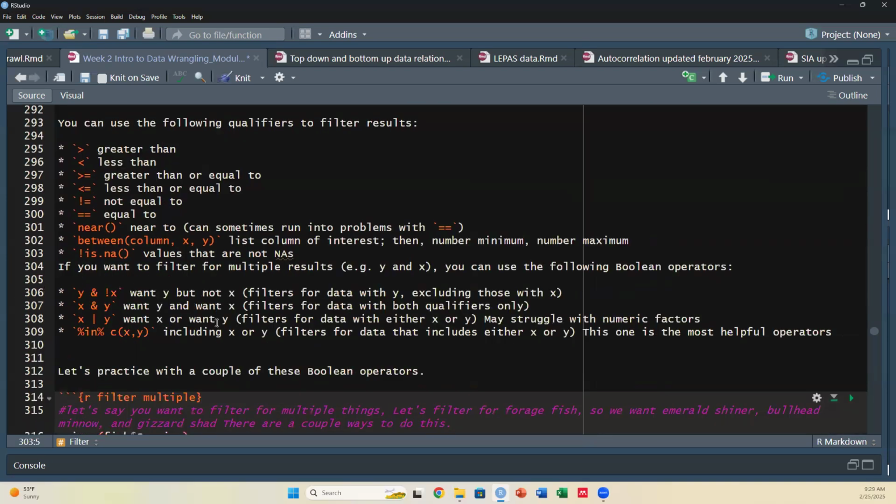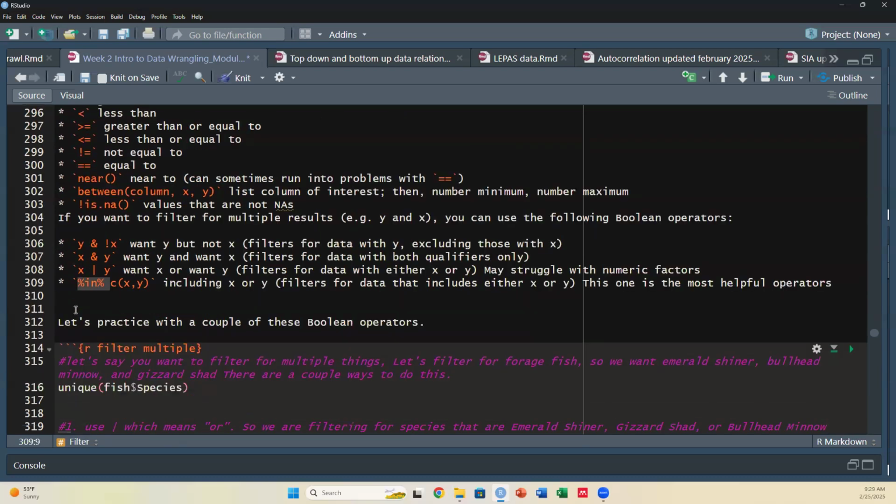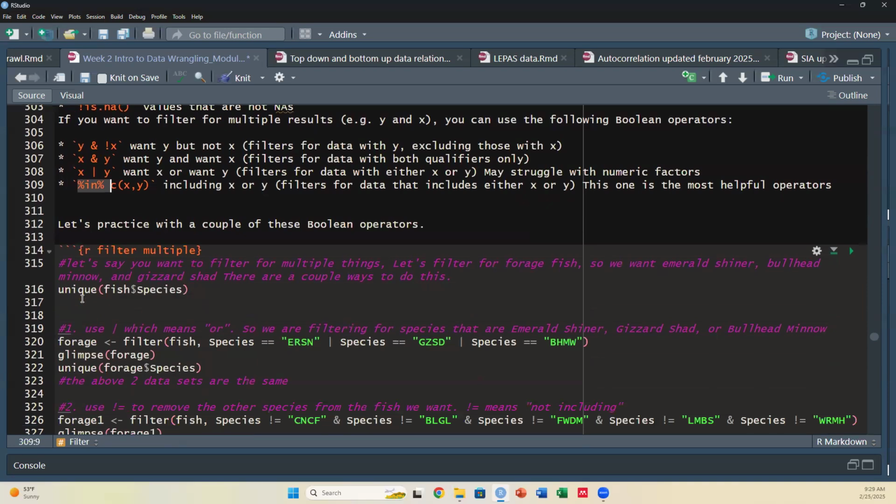You can also use multiple Boolean operators if you want to filter for multiple results. So you want Y, but not X. You want X and you want Y. You want X or Y, or you want multiple factors, like including. We're going to look at these in more detail with examples. So we're going to practice with a couple of these Boolean operators for filtering out multiple things.